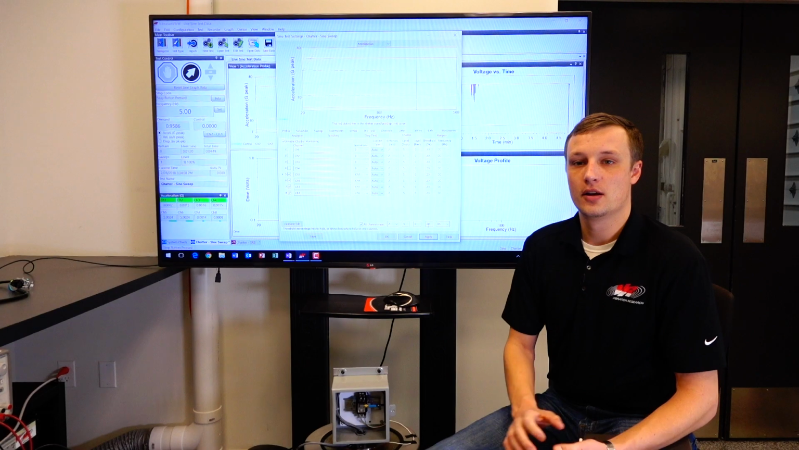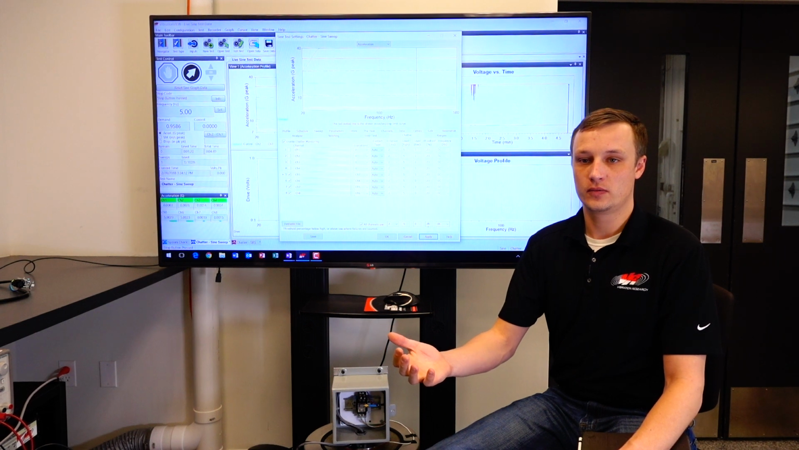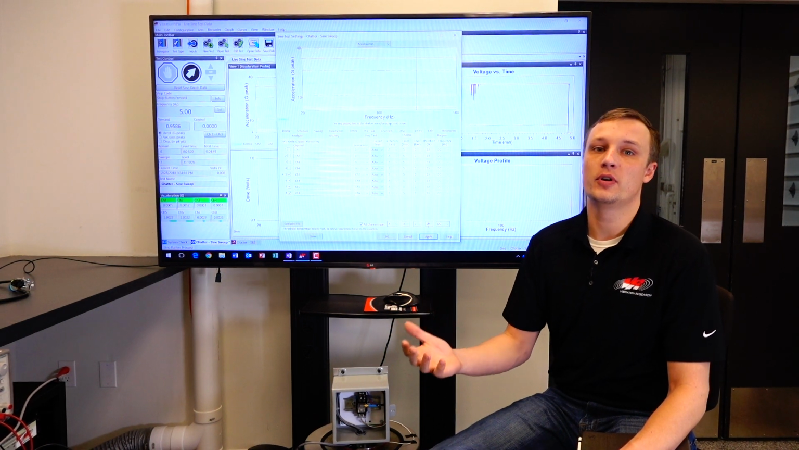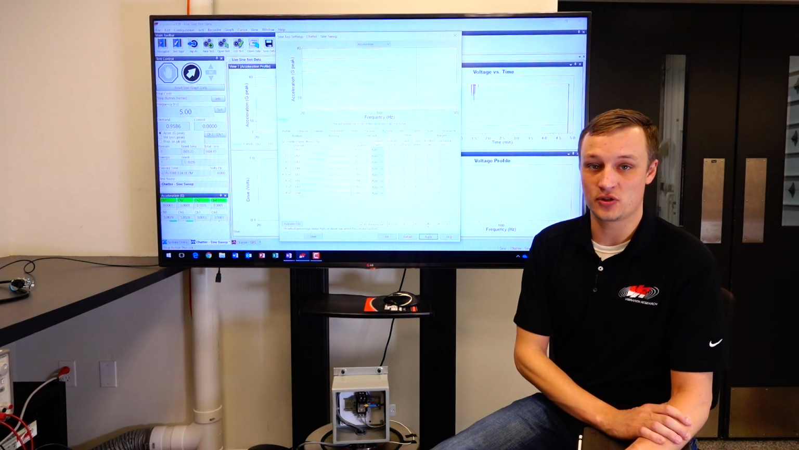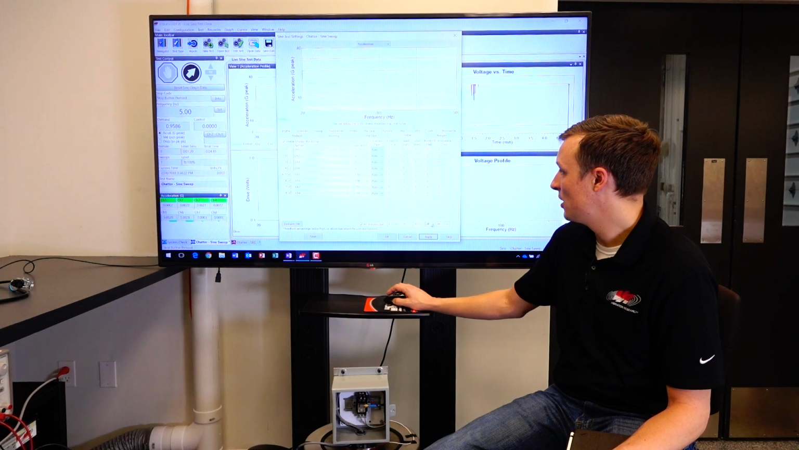Threshold percentage. Threshold percentage is how far increasing or decreasing that voltage must move in order to be counted as a chatter event. So in this case, I have 20%.